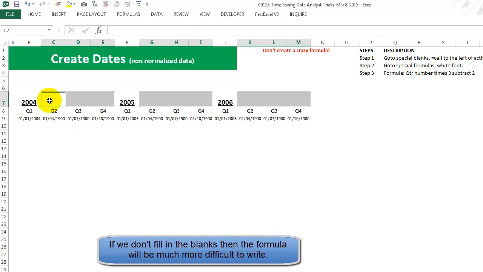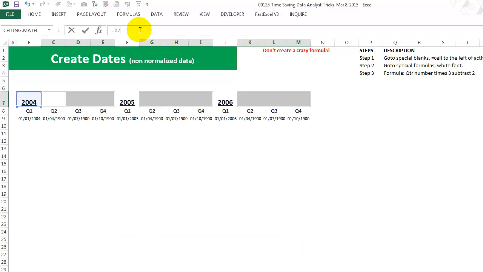We want to select the blanks. And now there's always an active cell. That's cell C7, which is right here. We're going to go into the formula bar and say equals B7, typing it, which is the cell to the left of the active cell, which is C7. Now I'm going to hold down the Control key and press the Enter key. Now that enters in the dates.